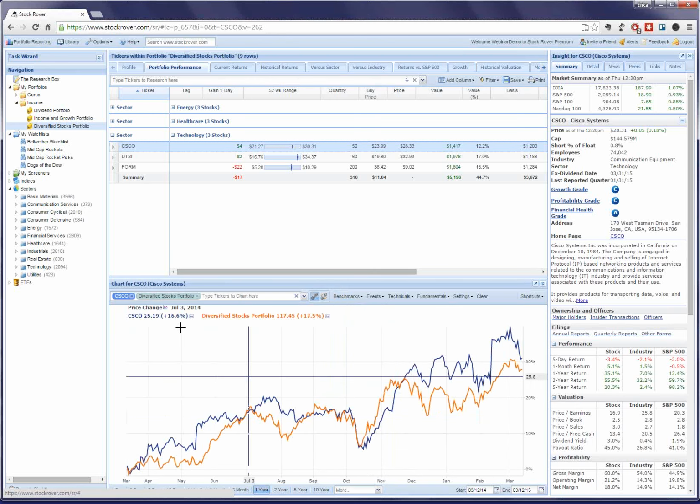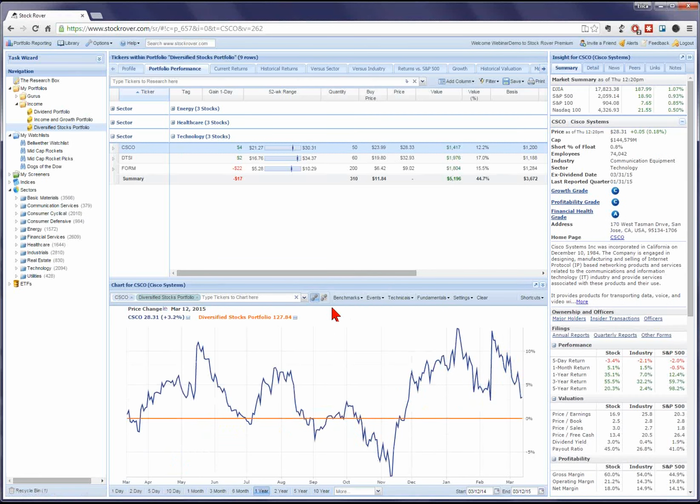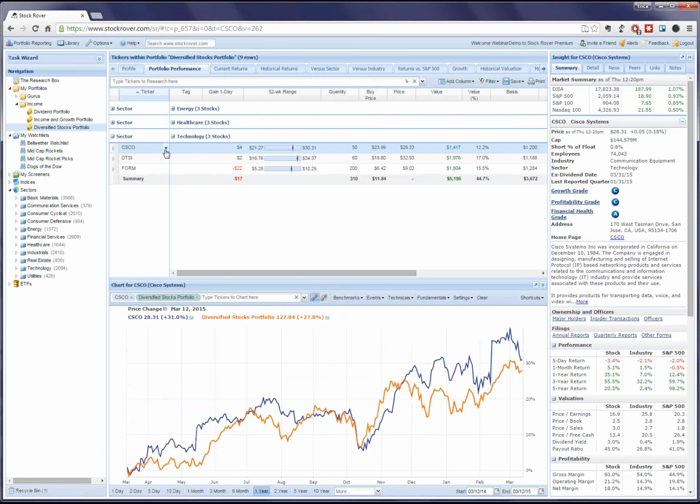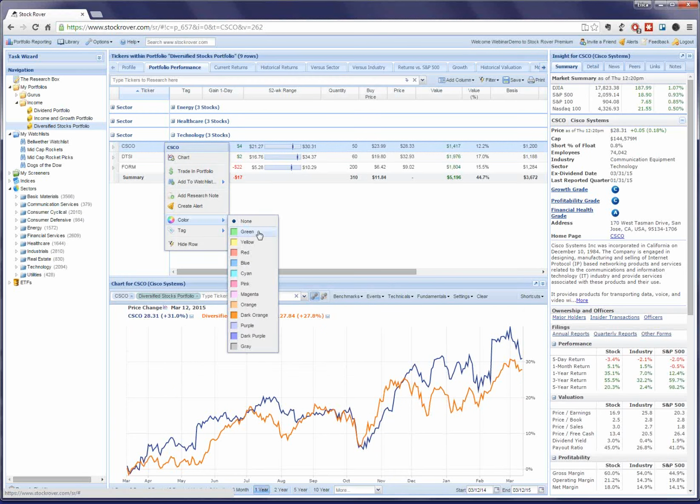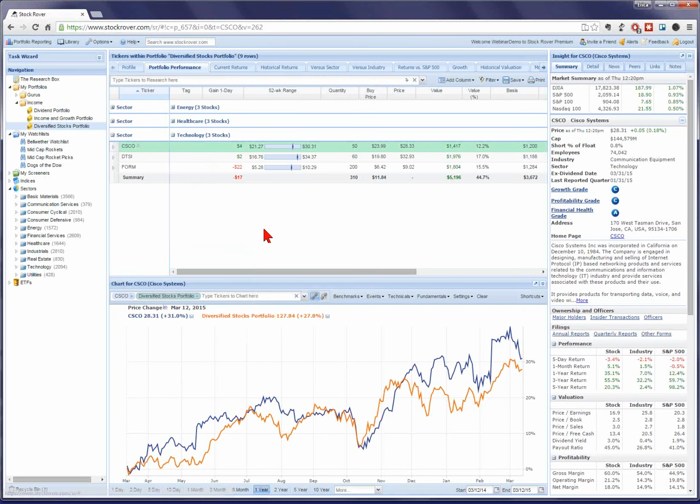And here I can see that this has overall been good for my portfolio. It's outperformed, so it's kind of pulling it up. And I can also flatline it if I want, just to get a clearer look. But overall, this stock is doing well, so I'm just going to color it green for now. So I don't want to worry about it right now.